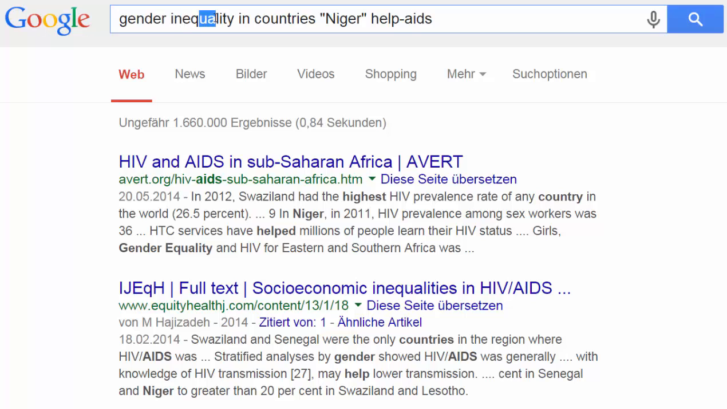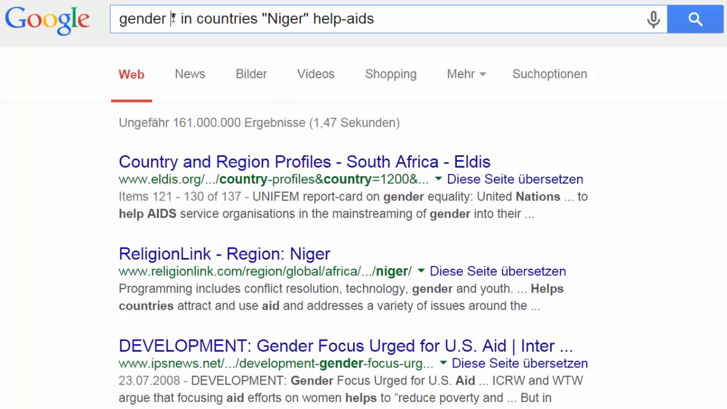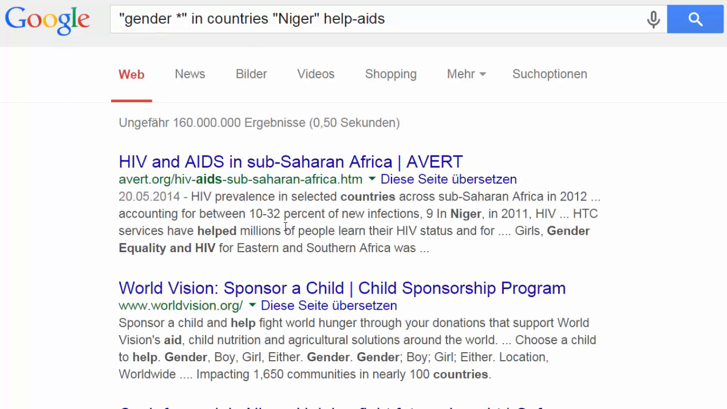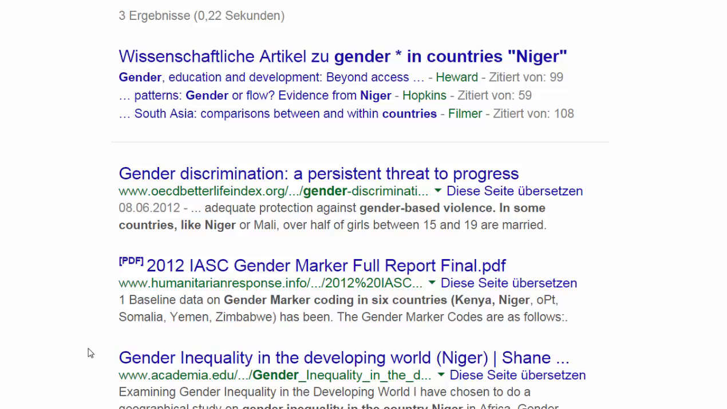If you don't know how to write inequality, or you forgot the word, you can replace any word by a little star, and it'll search everything that might be replaced by the star. You can definitely use this when you use quotation marks, gender something, and it'll definitely give you gender equality as an example. Gender discrimination, gender inequality.